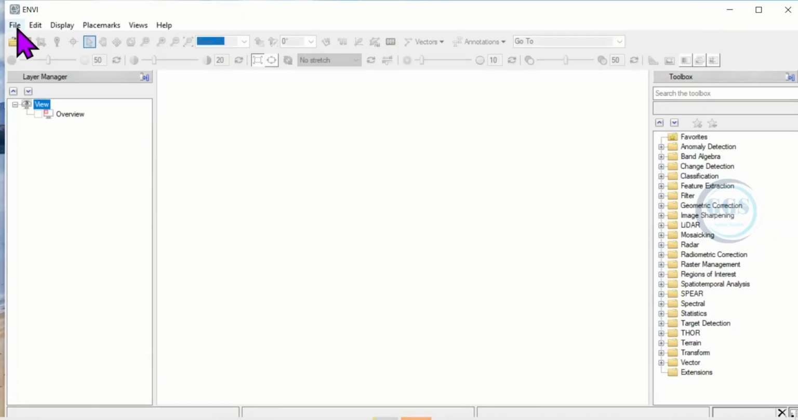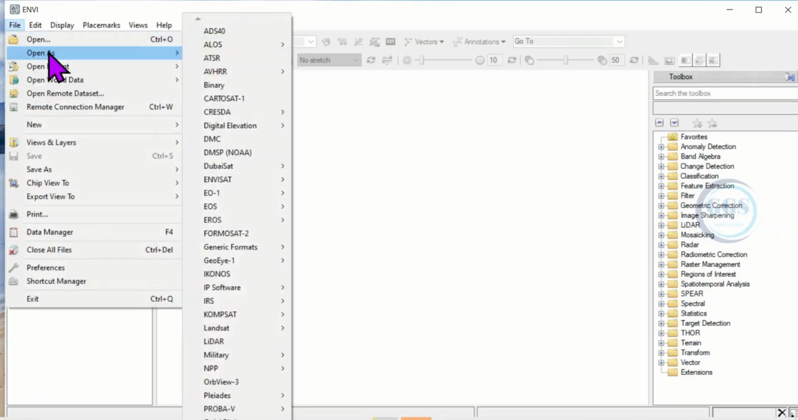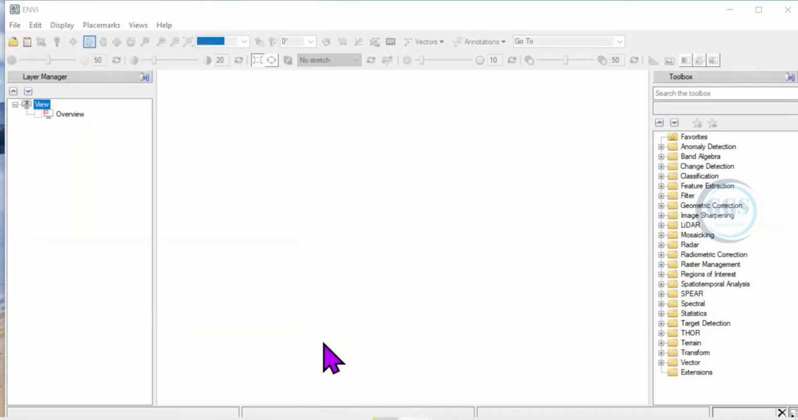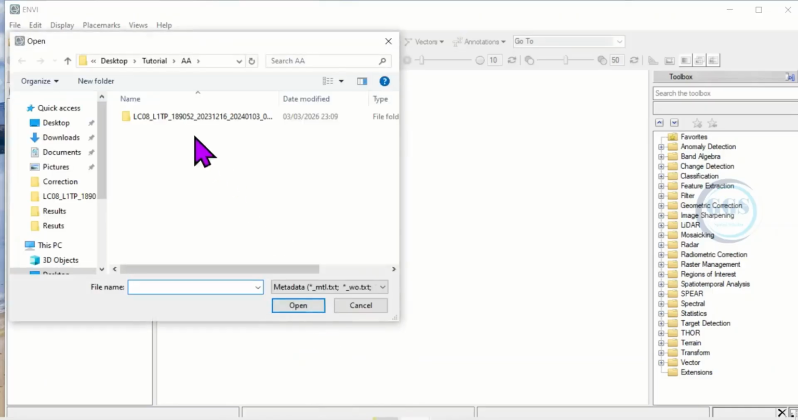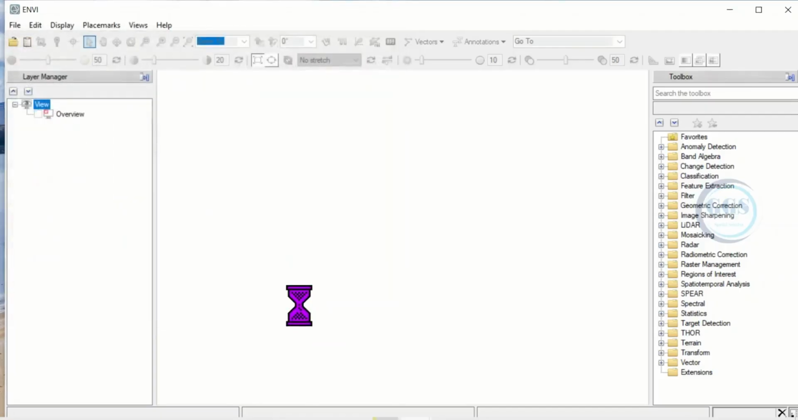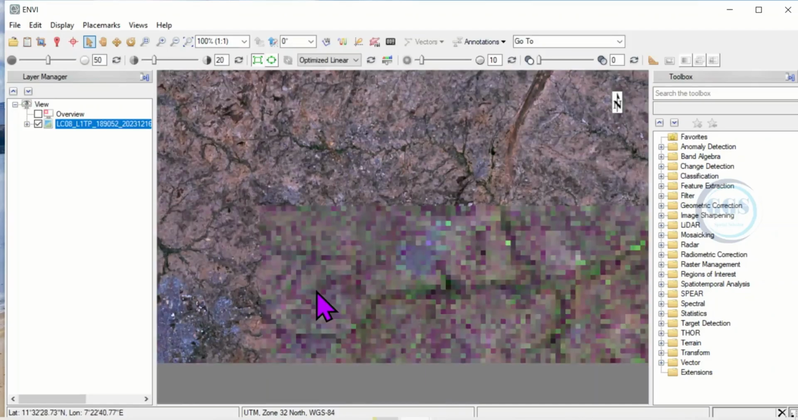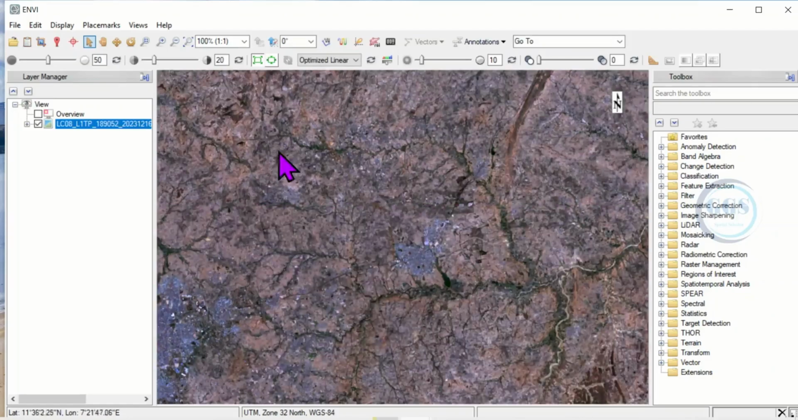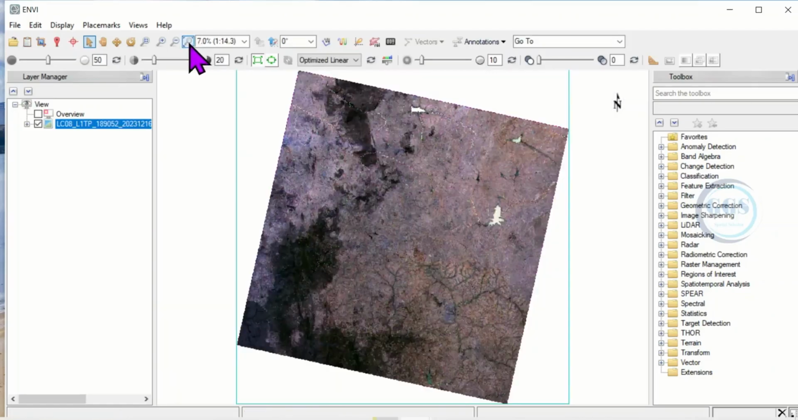To do that, come to File and come to Open As. I want to use a Landsat 8 satellite image, so I will click on GeoTIFF with metadata. Then here is my Landsat 8. I'll double click it to open the MTL file, select it and click on Open. In a few seconds, it will load the multispectral image of Landsat 8. Yes, here it is. So I can zoom to full extent.